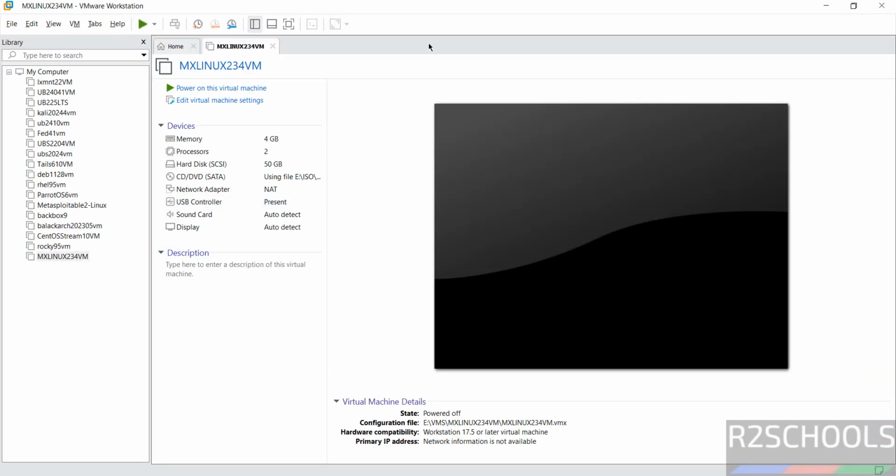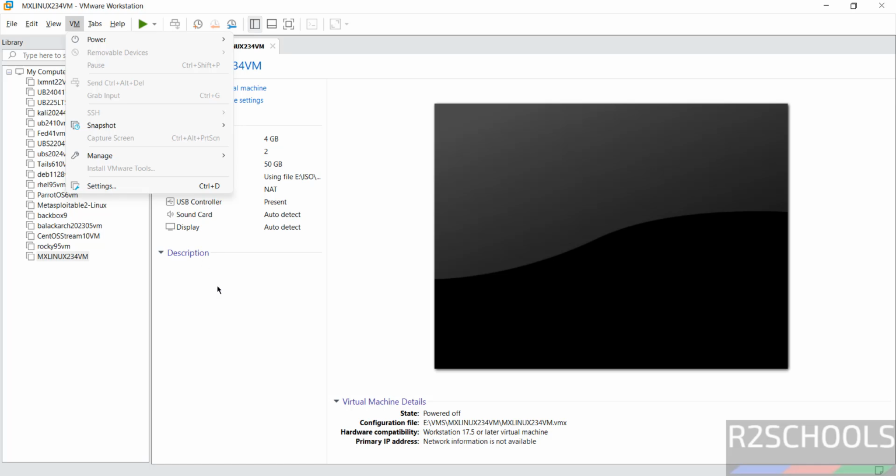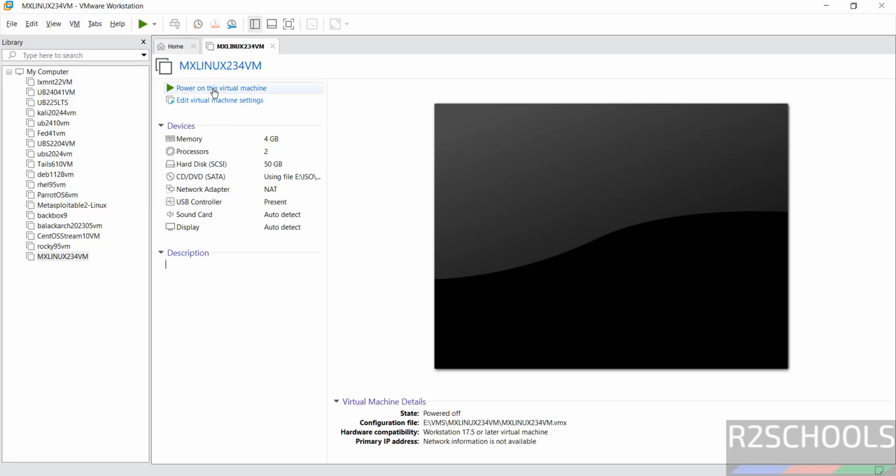If you are okay with all the settings, then we have to click on power on this virtual machine. Or if you want to edit, right click and select settings, or click on edit virtual machine settings, or select this and click on VM and select settings. All three options are same. So if you are okay with all the settings, click on power on this virtual machine.